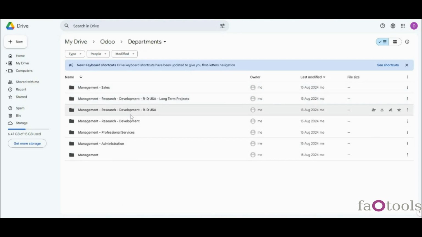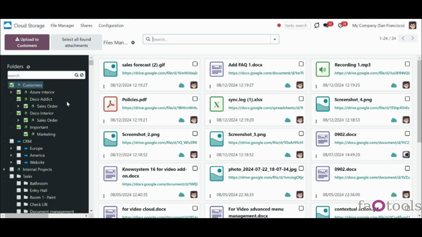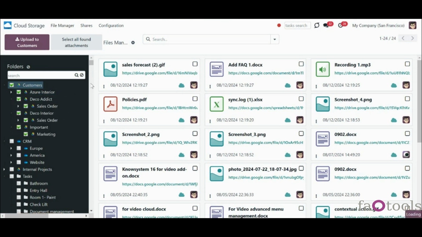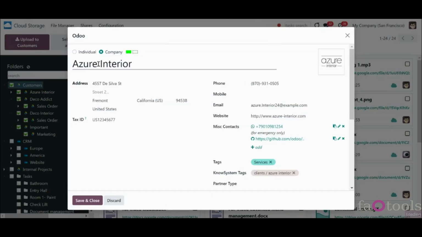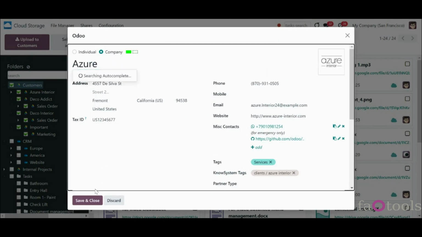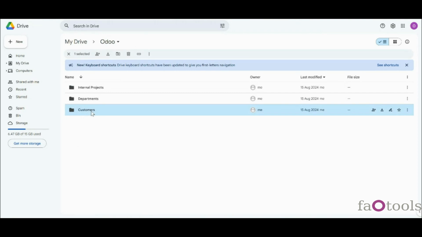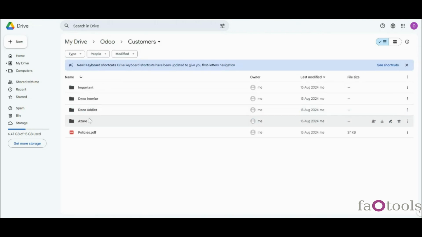You can rename an object in Odoo, and the changes will be applied in the cloud client as well. For example, we have a client Azure Interior, which after rebranding changed its name to Azure, and we have changed it on the contact card as well. With the next sync, the name has changed in the cloud client as well.